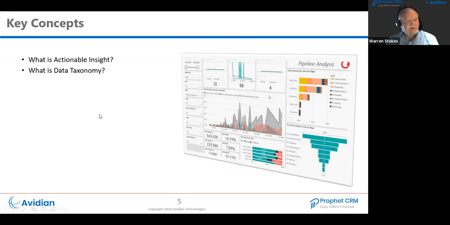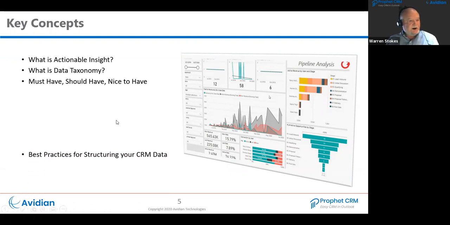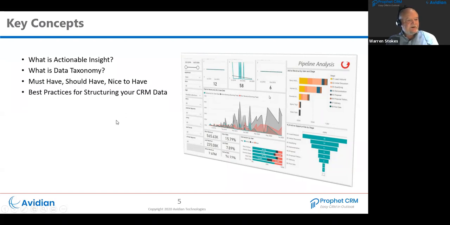I'm going to be talking about what I refer to as data taxonomy. Sounds like a big, $2 word there, but it's actually a really important thing. Data taxonomy is the ability and the method of classifying and categorizing data so that it can become more useful. You should think of data in terms of what you must have in a record, what you should have, and what would simply be nice to have, and make sure you're getting the must-haves in there. And we'll be going through that in some detail.